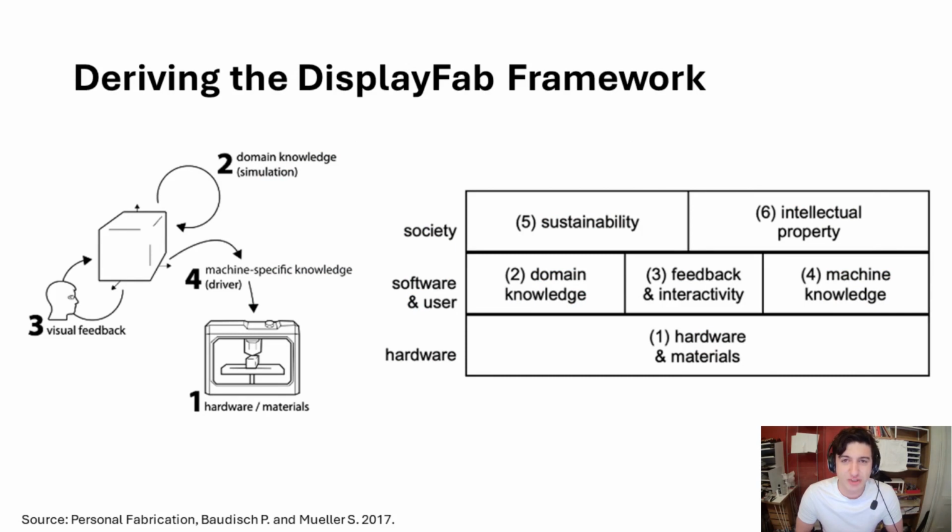DisplayFab itself is derived from the seminal 2017 Personal Fab framework by Patrick Baudisch and Stefanie Mueller. This framework provides categorization through which to explore all of personal fabrication through the key frames of hardware, software and user, and society. DisplayFab acts as a subsection of personal fabrication. However, we argue that it must be handled independently.